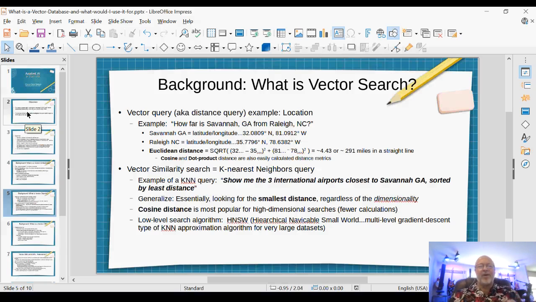At a low level, we want these KNN queries to be satisfied by an approximation method. And that approximation method, the most popular one generally, is a hierarchical navigable small world, or HNSW, search. And it's a flavor of multi-level gradient descent for KNN approximation.